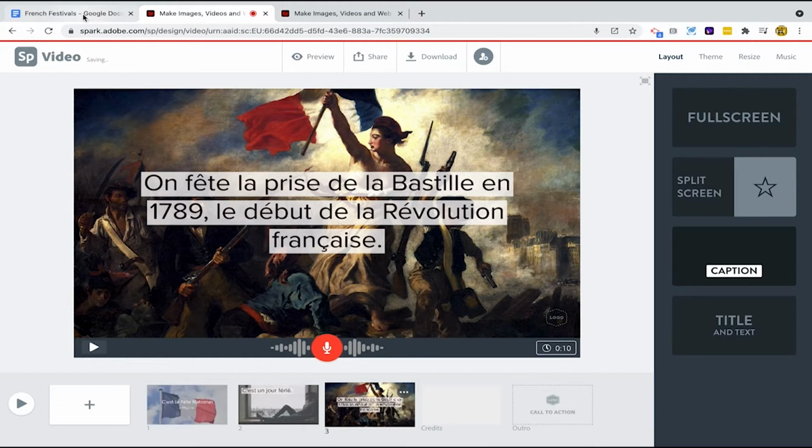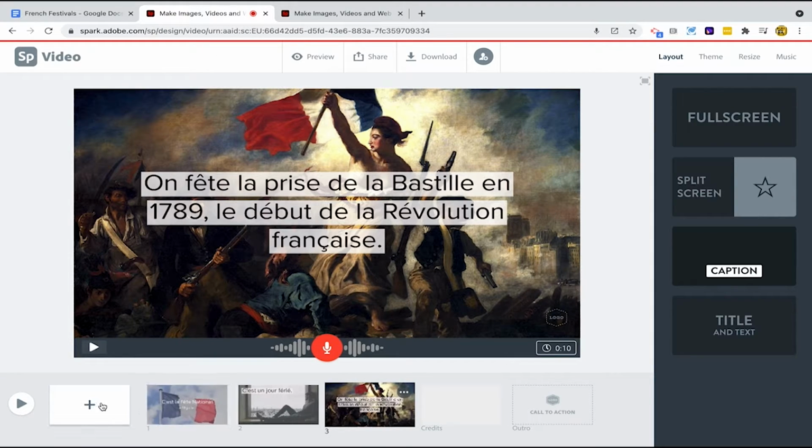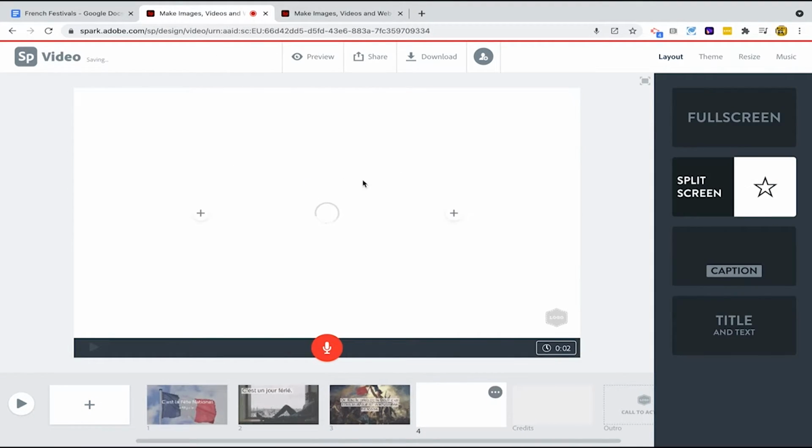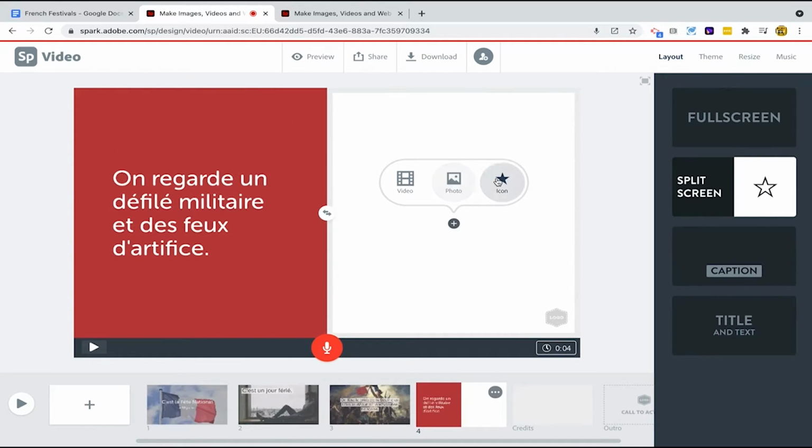I do find the big numbers tricky in French. This time I think I'm going to do a split screen. Press the plus, split screen, put my text in. And then on this side, I think I'll put an icon.